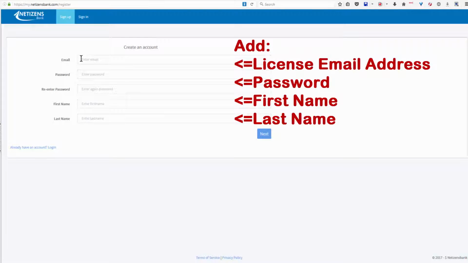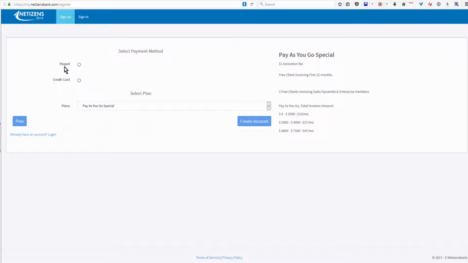And you're going to enter your license email address here, a password that you create, your first name, last name, and click on next. And then you're going to select your payment method. So I can select PayPal or a credit card, and I'm choosing pay-as-you-go special, and that for the moment is three free. There's a $1 activation fee, and client invoicing for the first 12 months is included for three clients. And then here's pricing for dollar amounts following that. So we'll click on create account.